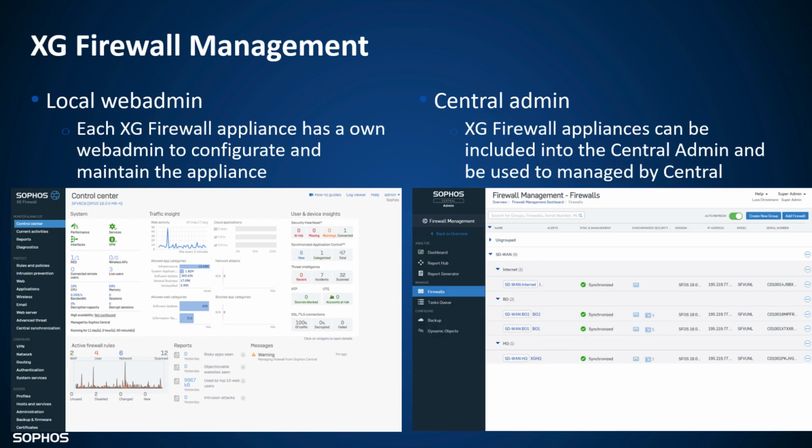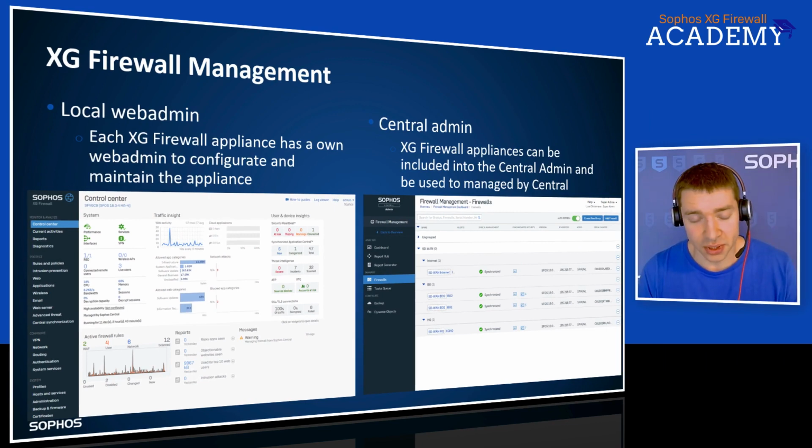Within Central admin, we are able to manage each and every one of those firewalls which we have already included into the XG firewall and into the central firewall management. How to do this, and what we actually have to do to have those features in Central admin, will be answered in today's session.